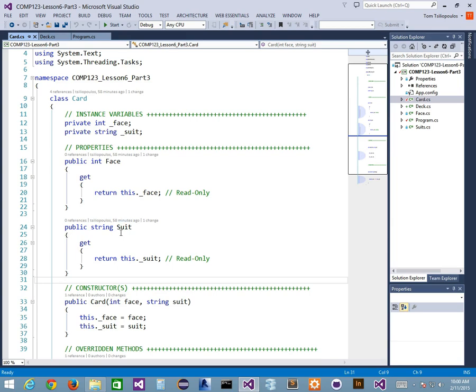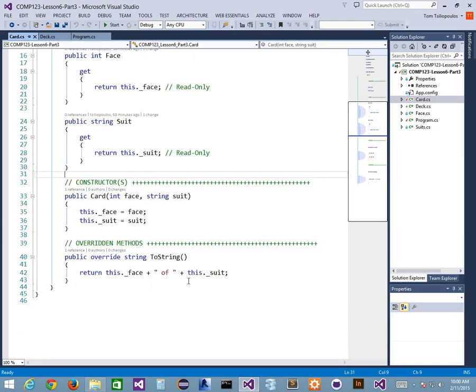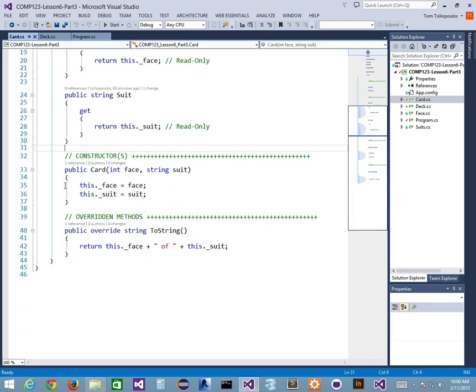These are my properties. I have my get accessor methods to see them: the face accessor method and the suit accessor method, which are both read-only. I can only read them this way. The only way I can set them right now, the way I've created it, is through my constructor, right? Where I create my new object, a card, all right?